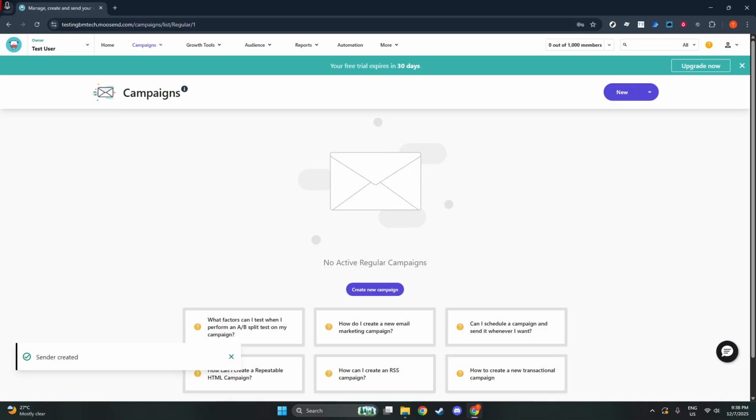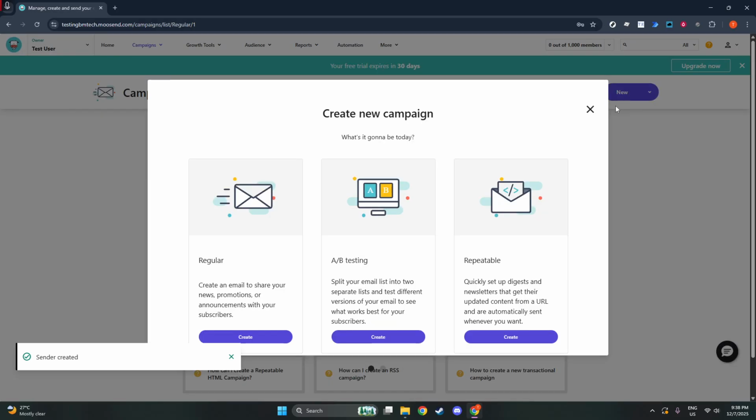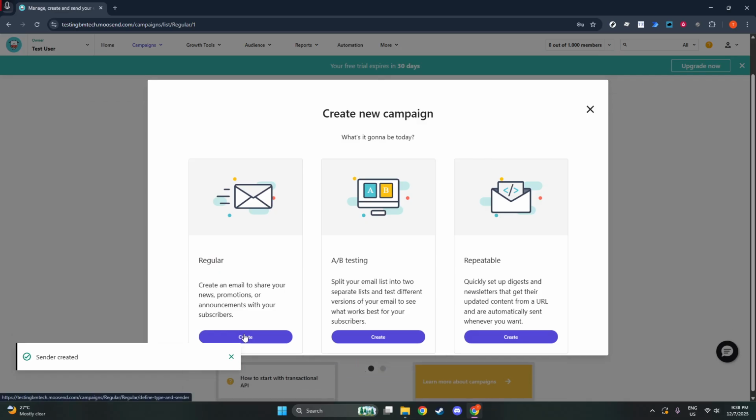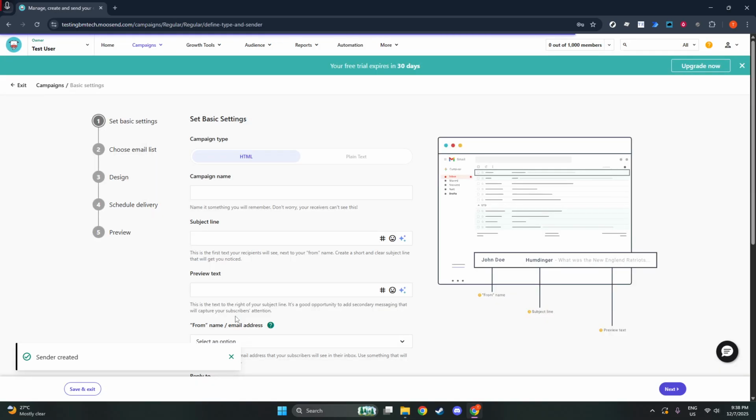Once you're in the campaign editor, you'll choose a template or start from scratch. Templates are great for speed and consistency, while a blank canvas gives you maximum flexibility. In the editor, design your email by adding text, images, buttons, and sections.